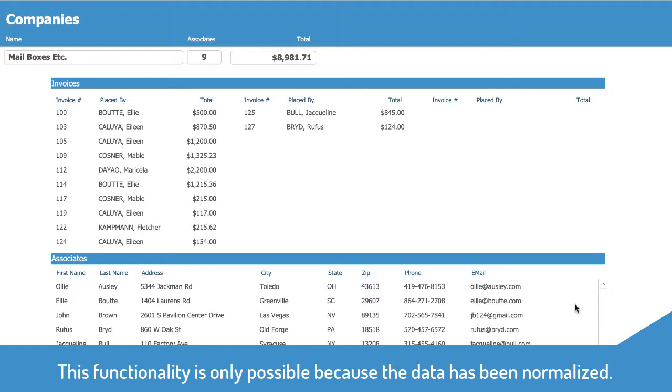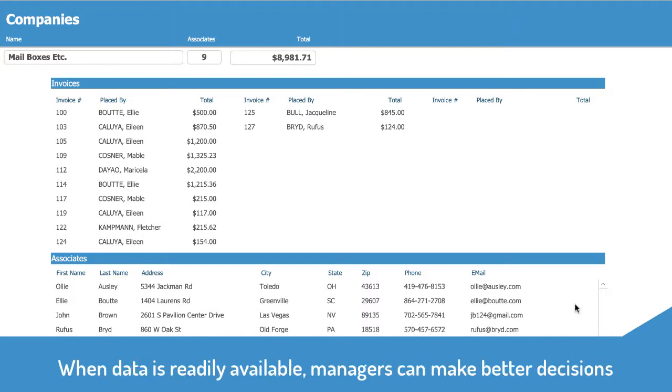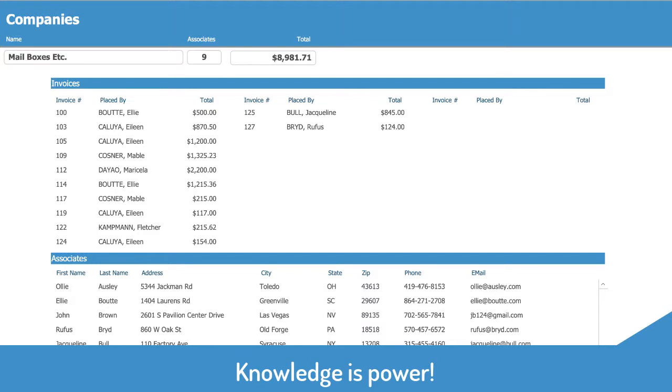Now, this reporting is only possible because we've normalized the data. If you were using a spreadsheet system, for example, it would be very difficult to filter down those results and get to this point of understanding of the data or knowledge. And knowledge is really powerful.